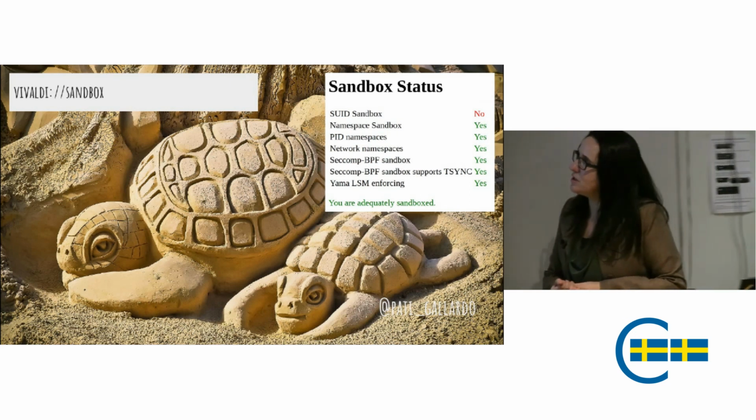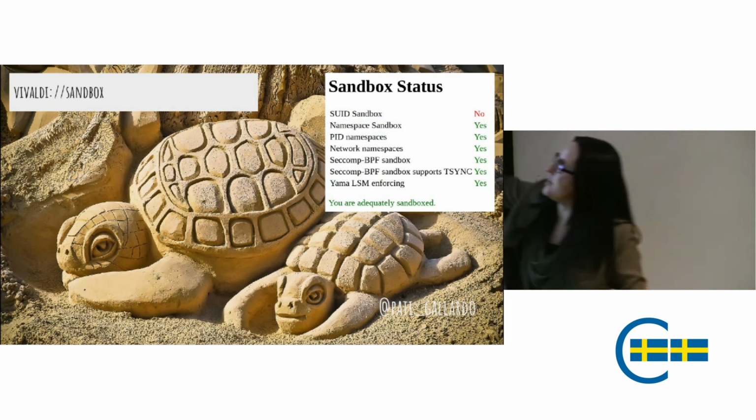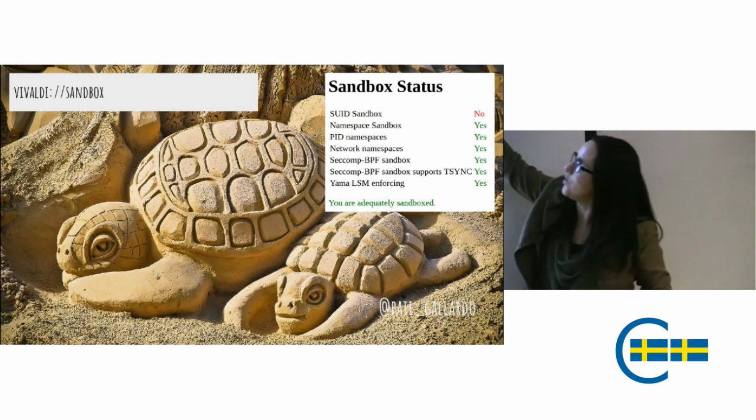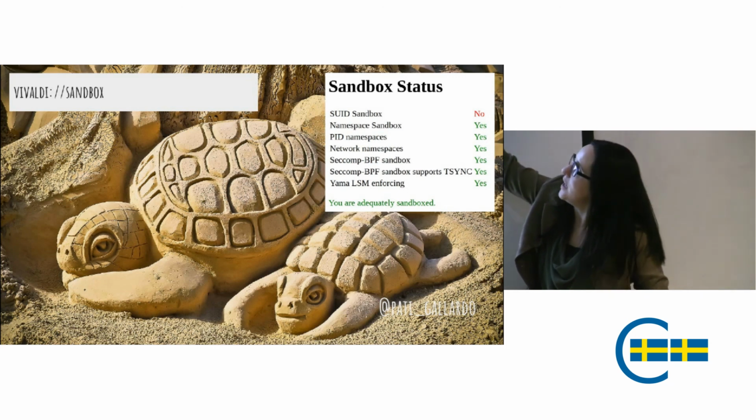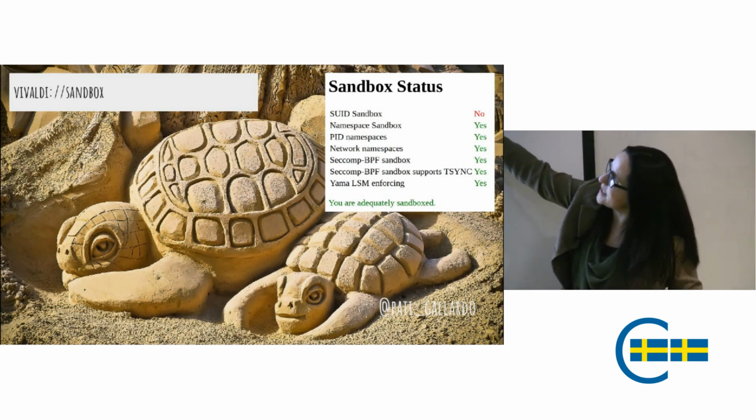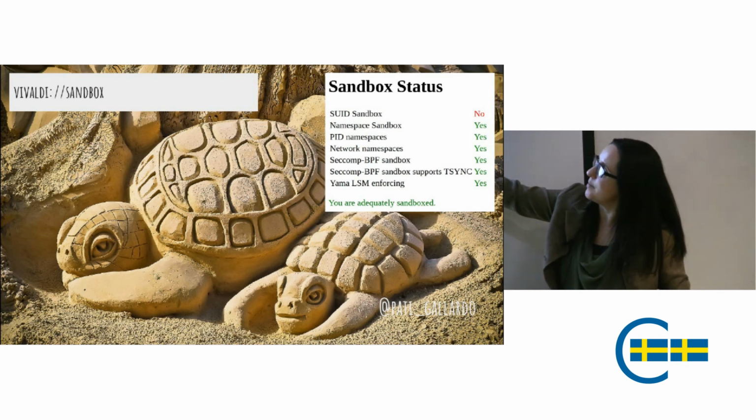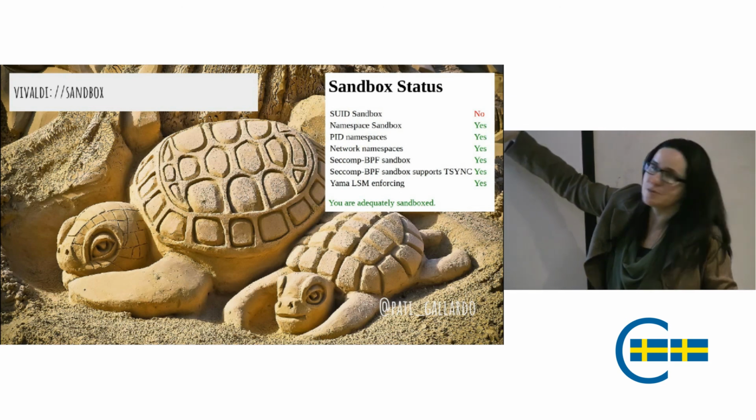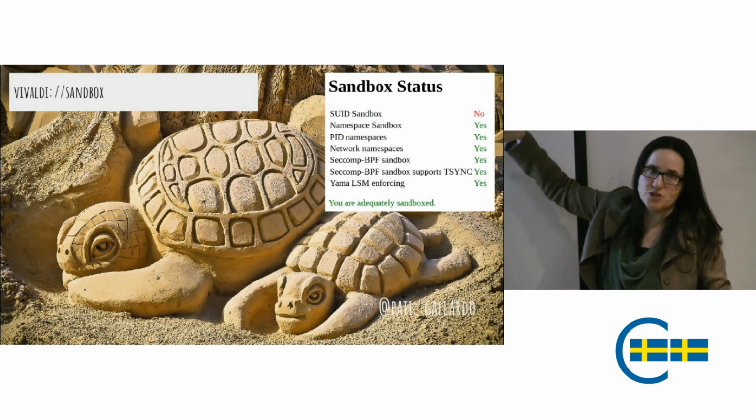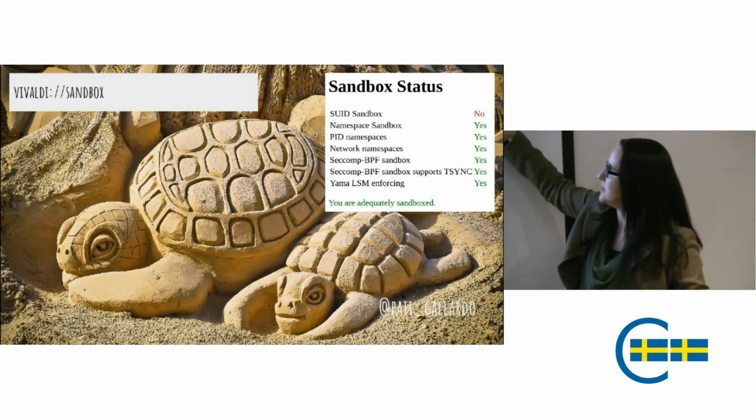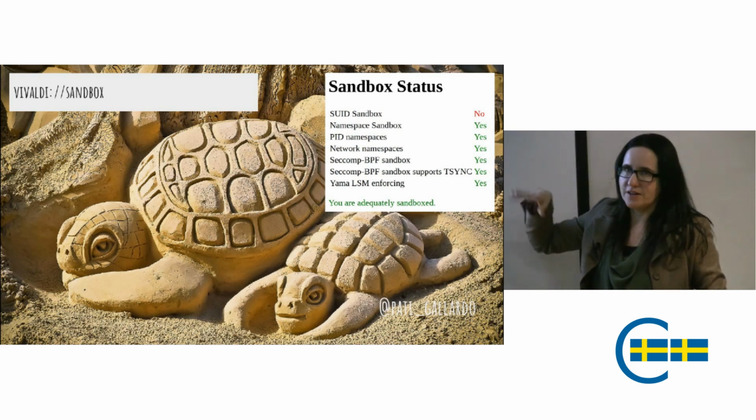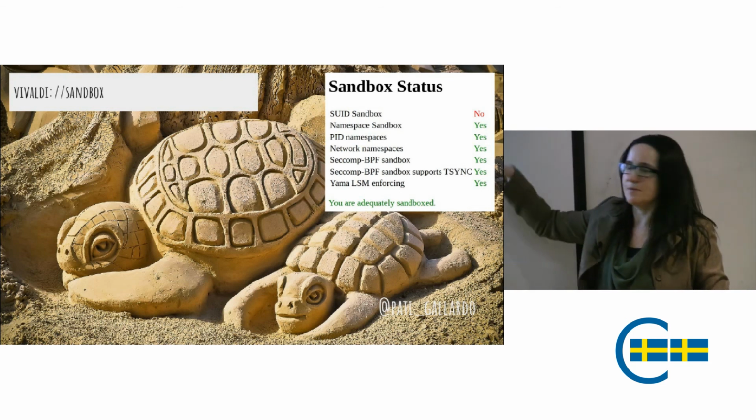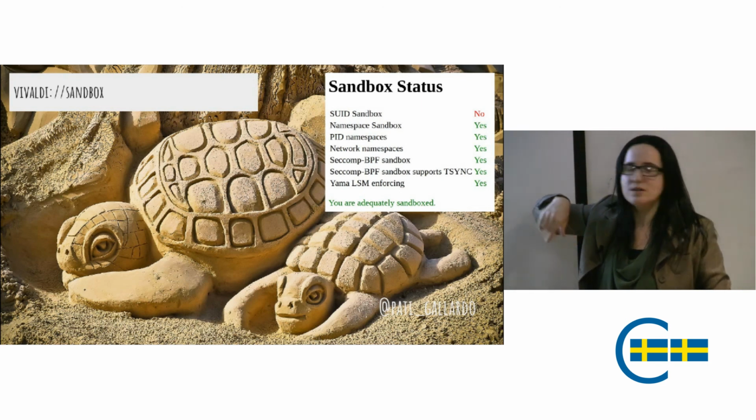But if you want to go and look in your browser at how I've named some of these things now, you know a little bit about what, in this case it says namespace sandbox, but it actually means a user namespace sandbox. And PID namespace, network namespace, seccomp BPF sandbox. Seccomp BPF sandbox supports tsync, which means it also applies to threads because it should, but that was a new thing in Linux. Yama LSM is another thing. It has to do with p-tracing, but I go through it in my talk.